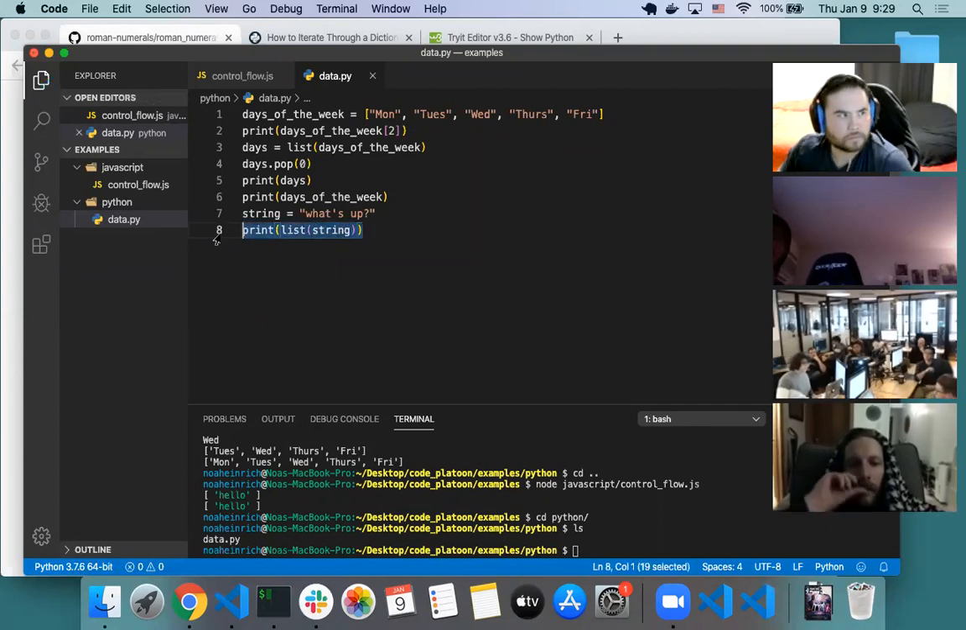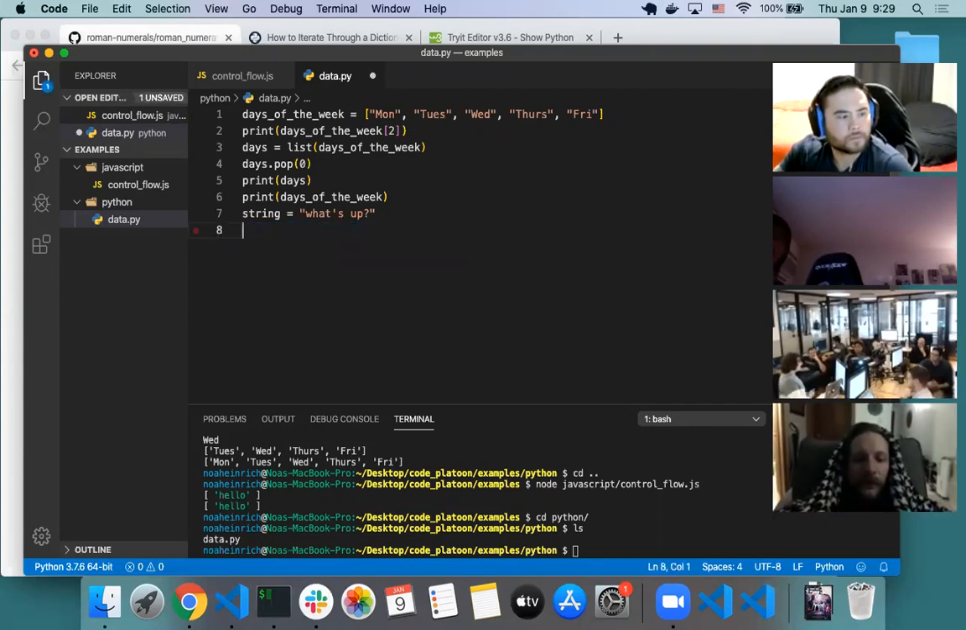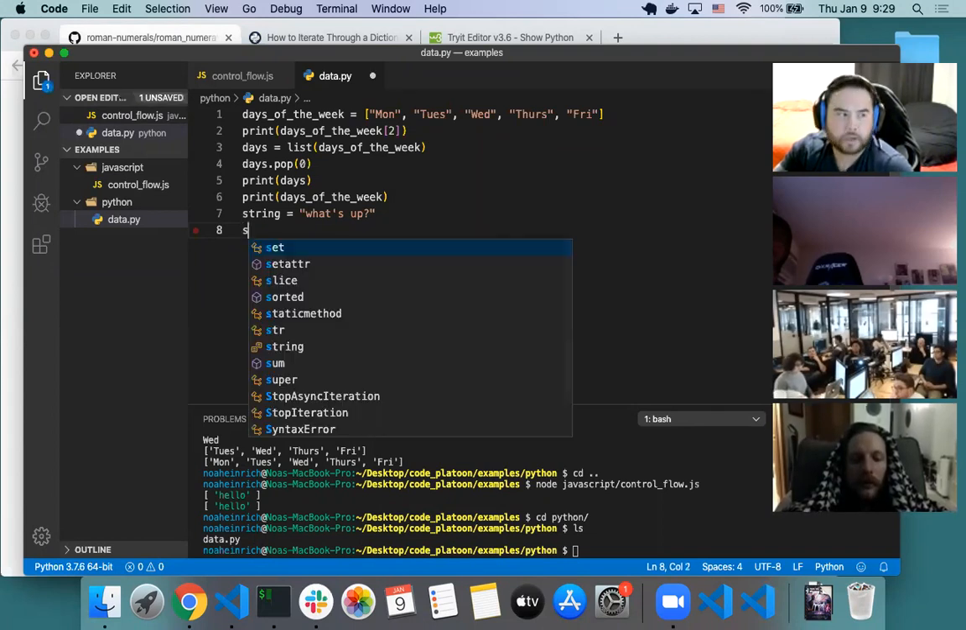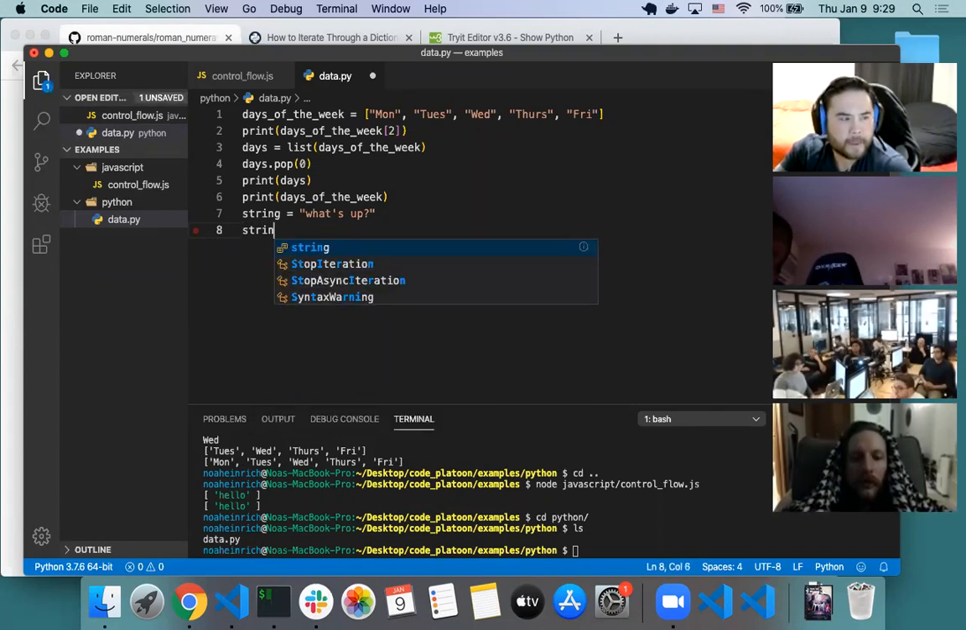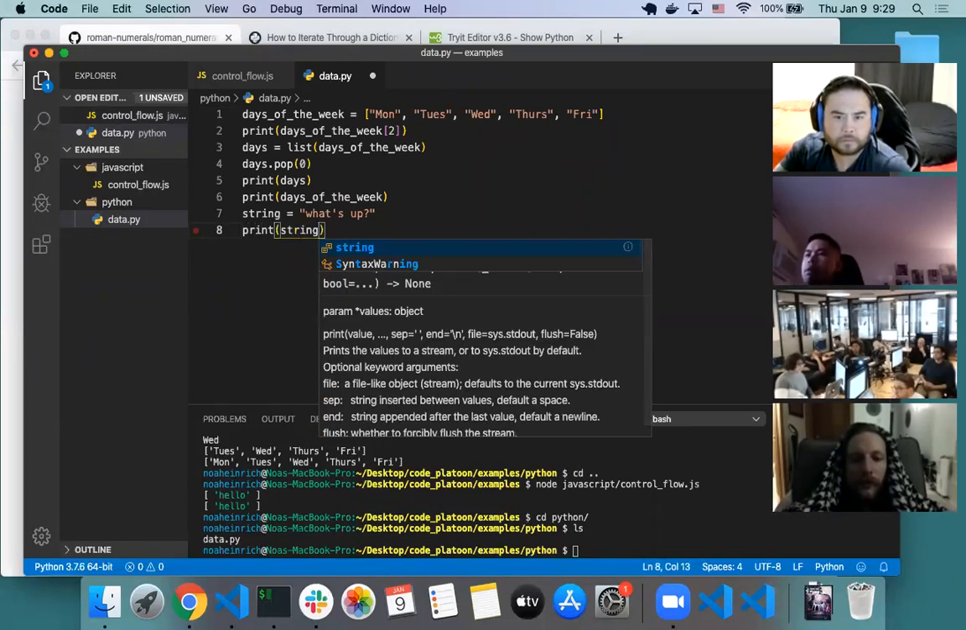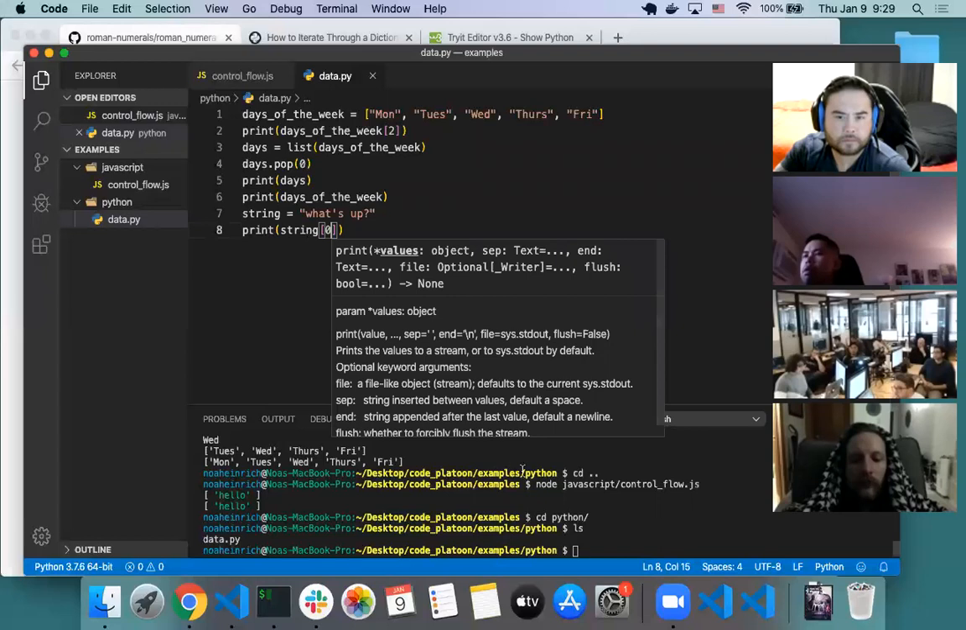Also, I just remembered a quirk about strings I've been meaning to talk about. This is something Python does that a lot of other similar coding languages don't. Strings in Python are immutable. If I wanted to see just what the first letter was, I could do print string 0, and that should give me W.